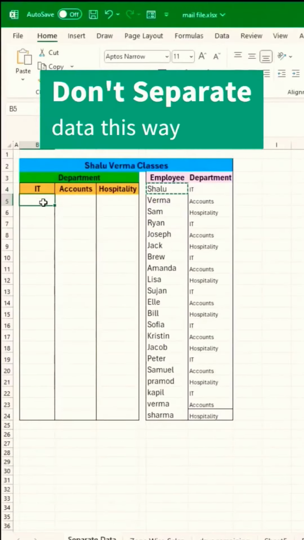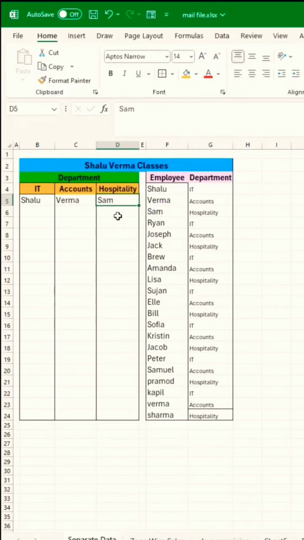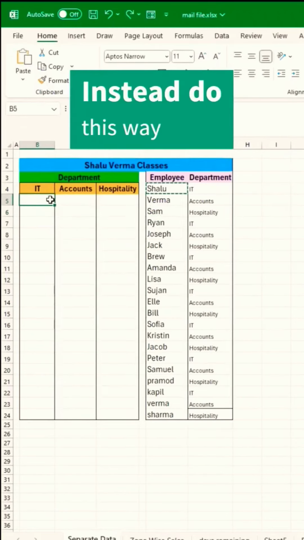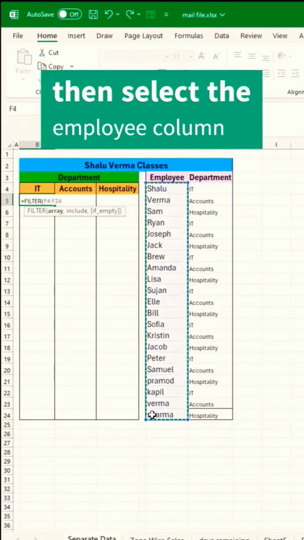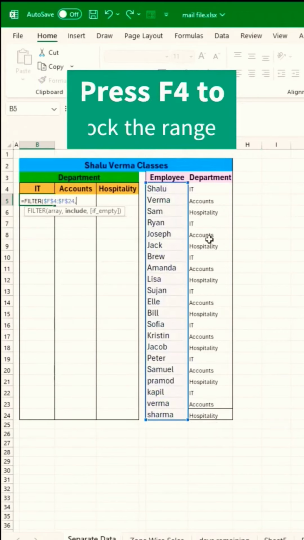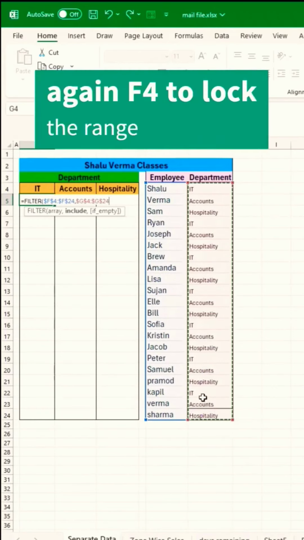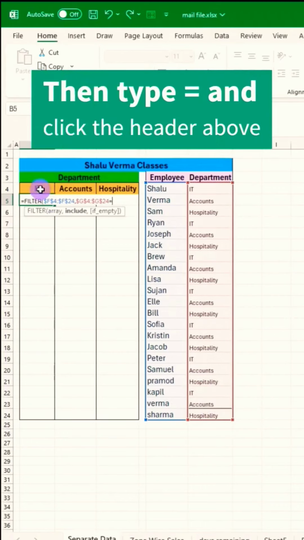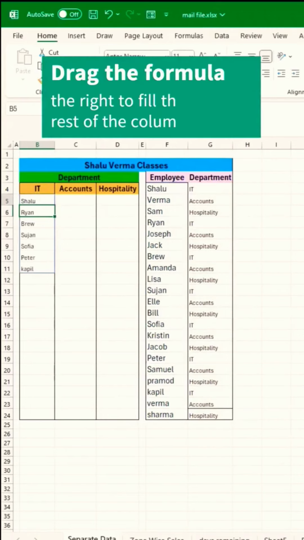Don't separate data this way. Instead, do this way. Type filter. Then select the employee column. Press F4 to lock the range. Highlight the department column. Again F4 to lock the range. Then type equals and click the header above. Drag the formula to the right to fill the rest of the column.